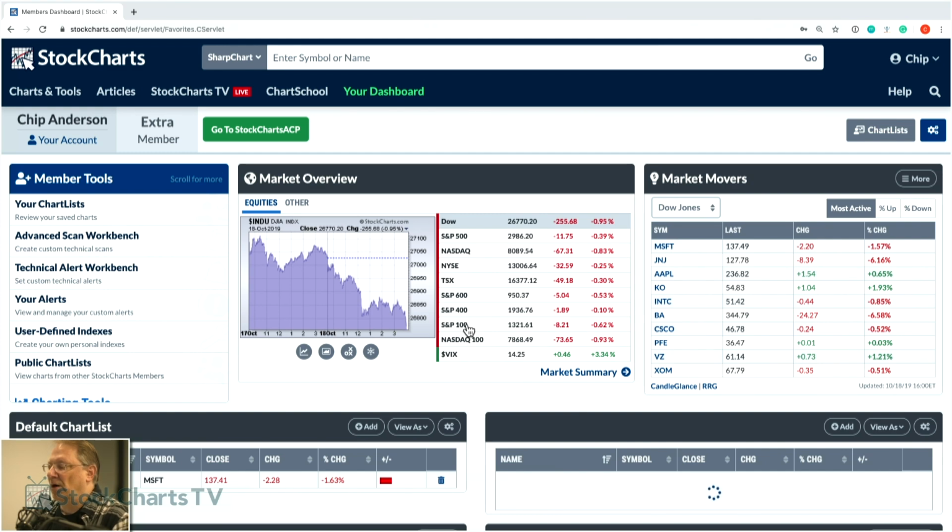Really nice. Okay, so now I'm logged in, and you can see I've got my name up here, Chip, over on the right, and I'm looking at what we call the Members Dashboard. The Members Dashboard, by the way, has undergone a lot of improvements recently. We have changed the market overview to make it more detailed. We've added several more panels to it. But I just wanted to show you real quick kind of what it looks like.